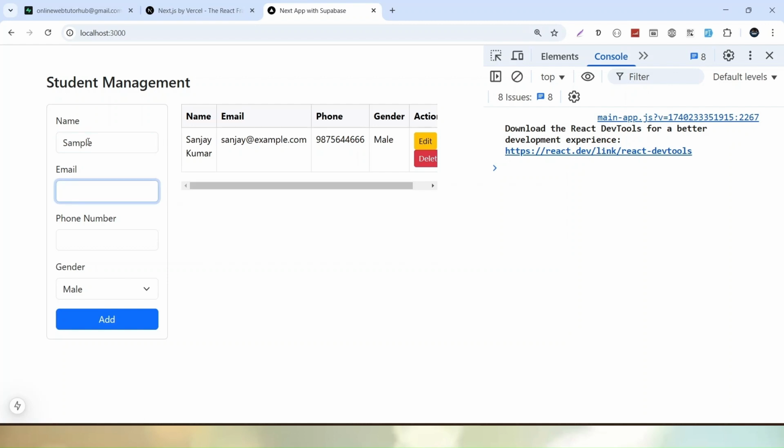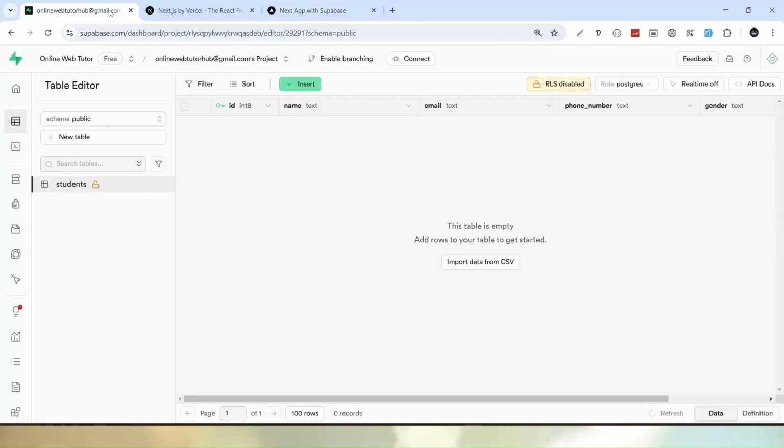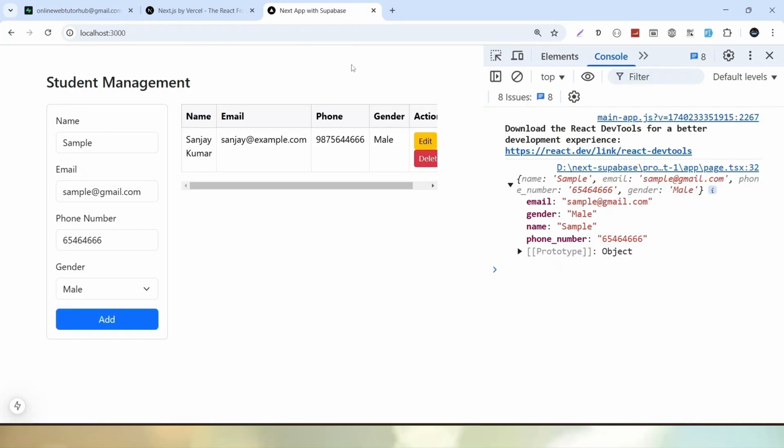Sample@gmail.com, a dummy phone number, male is selected. Let's click on this add button, and now we can see that on submission of this form, we have the complete data like name, email, phone number and gender. As these properties are matching with this table schema's columns, what we can do is very simple now.